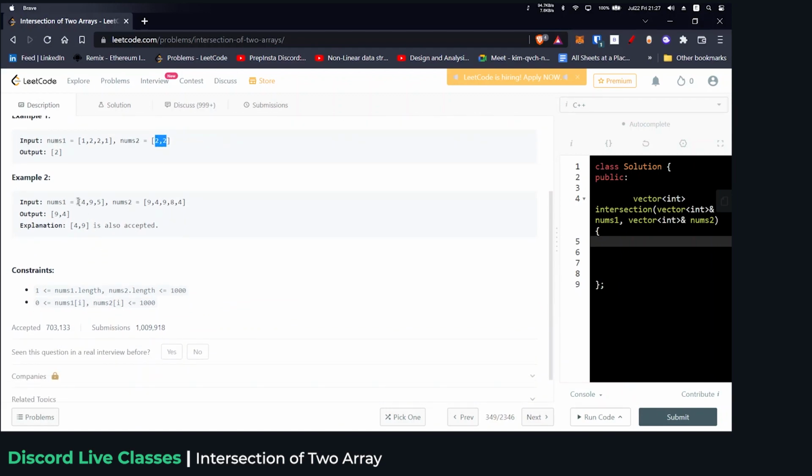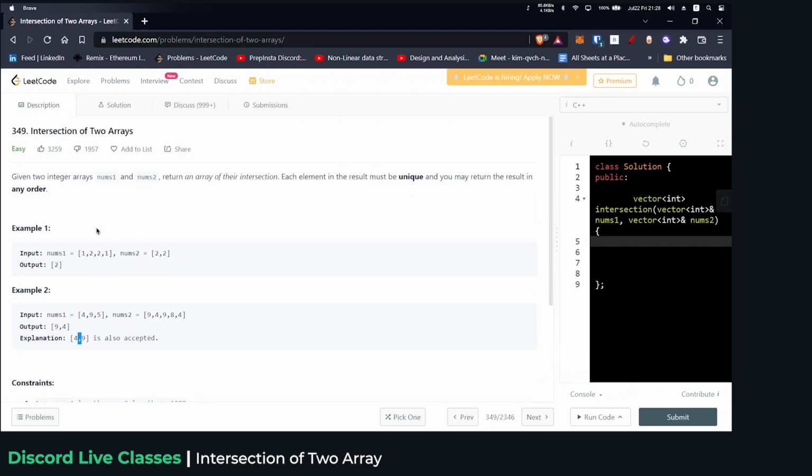Let's understand the second example. nums1 is 4 9 5 and nums2 is 9 4 9 8 4. How would I find the intersection? Theoretically, you would say, Aditya, 9 and 4 is the intersection. Here it has given an explanation that 4 9 is also accepted, meaning you don't care about the order. The output is 9 4, so I can return it in any order, because they have already said you may return the result in any order.